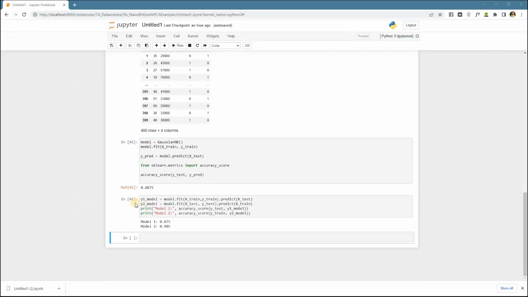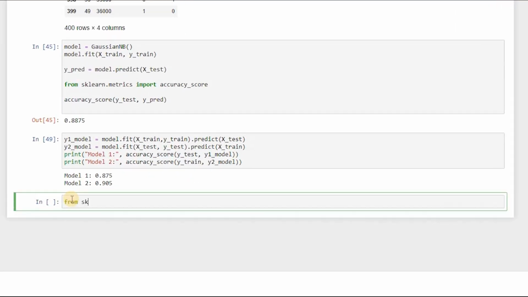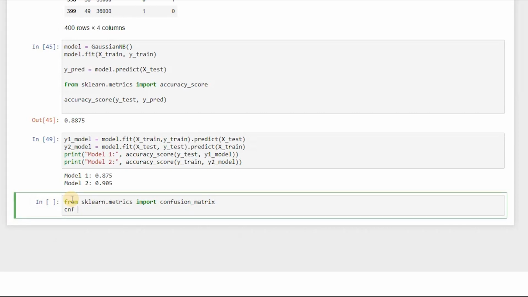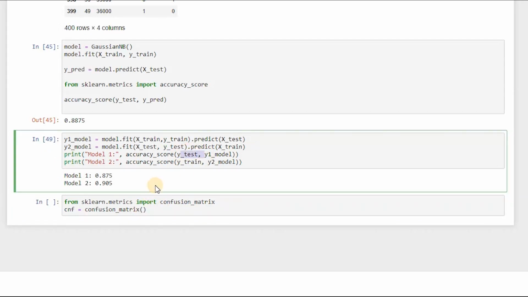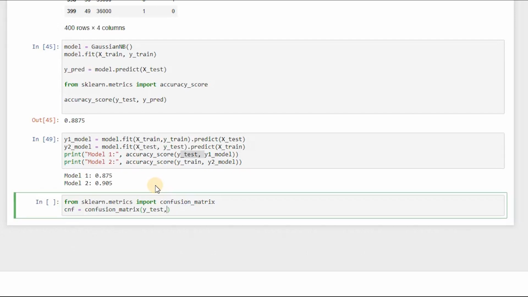Now let us plot some confusion matrices, just to practice it. We are going to say from sklearn.metrics import confusion_matrix. We are going to say here confusion matrix is equal to confusion_matrix, and we just need to pass our y_test and our y_model. Let's pass the ones that are here. So I'm going to say y_test, and I'm going to pass y1_model.